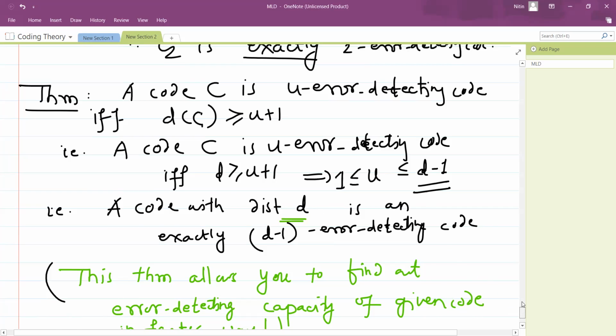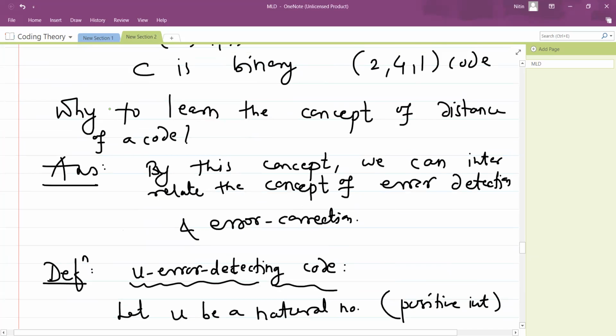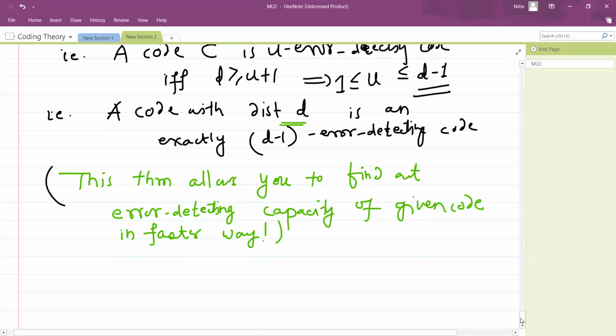That's why earlier I said somewhere, here I have written why to learn the concept of distance of a code. The answer: by this concept, we can interrelate the concept of error detection and error correction with that of the distance D. So we'll take this theorem and then we'll stop.